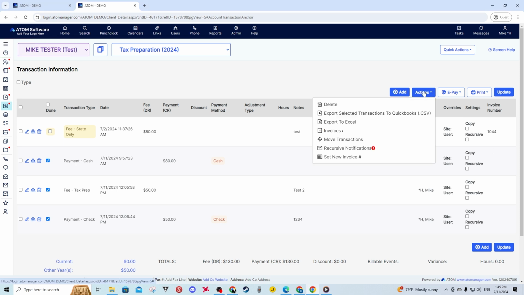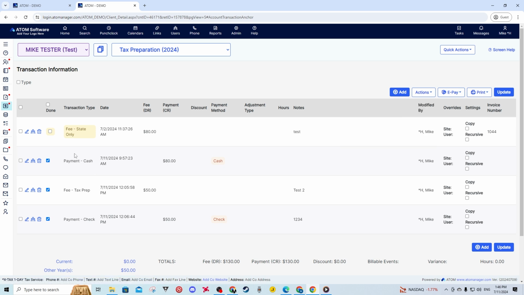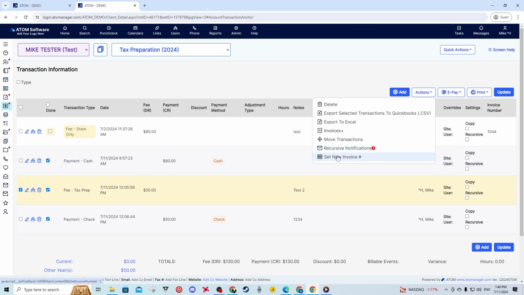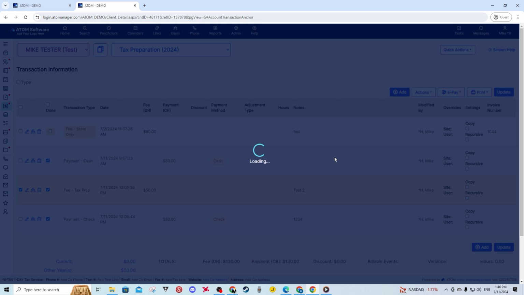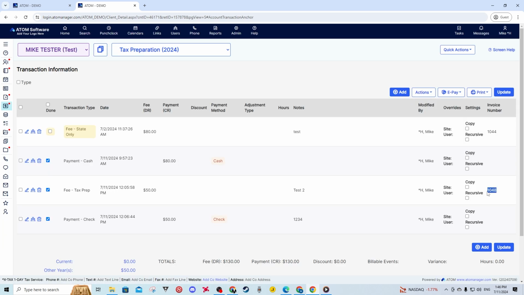Once you do set that up, you can see that if you click on actions, there's an icon here that indicates that this is turned on. And then lastly, we have set new invoice number, and this requires you to select a transaction. So if I'm going to click this transaction, actually, we'll do this one right here, and then actions, set new invoice number. It's going to then give it a new invoice number for our invoice number column right there.